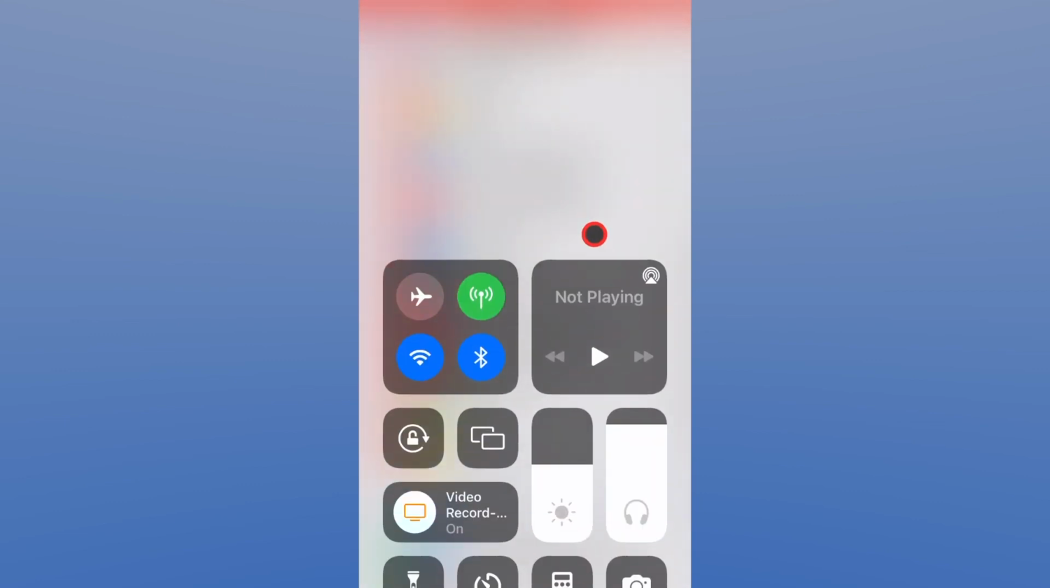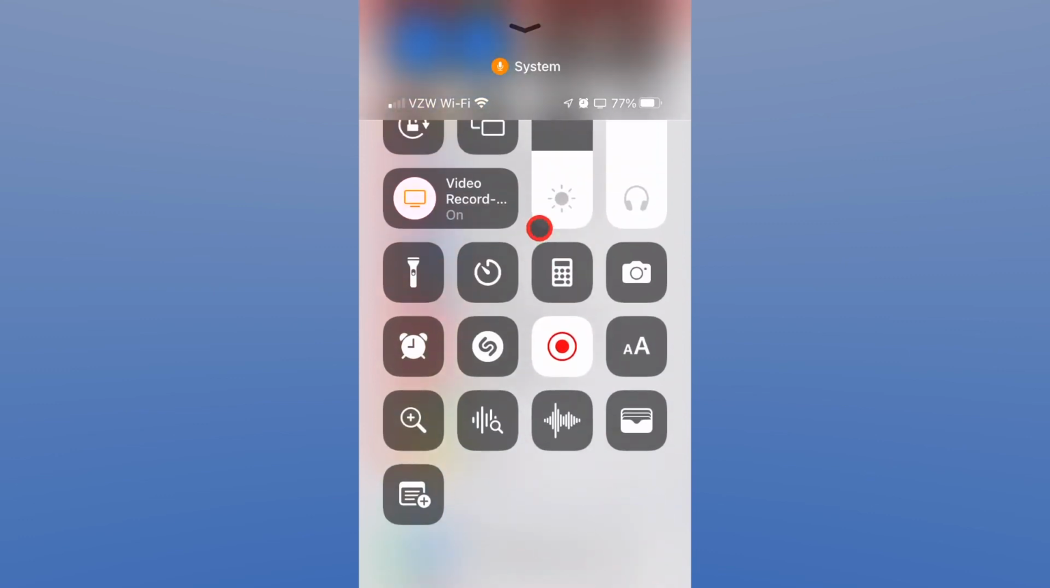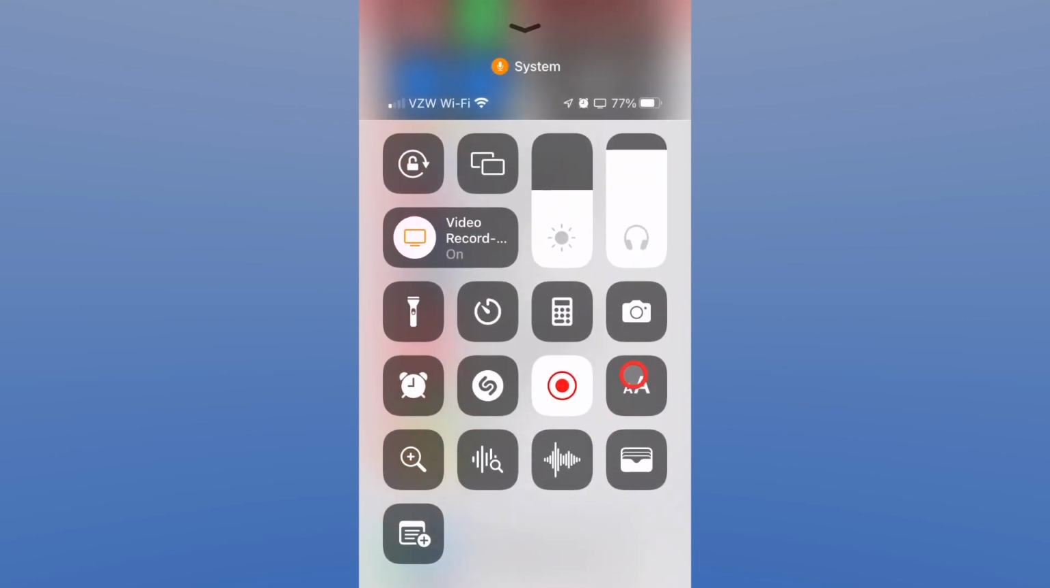So let's just open up Control Center and you'll see what I mean by that. So here's the magnifier, and then here's my font size. So you can drag the different controls around for the order that you want.